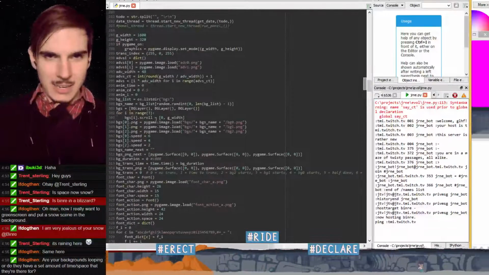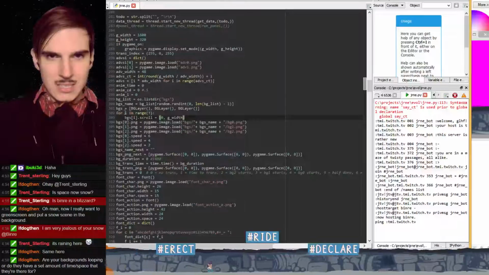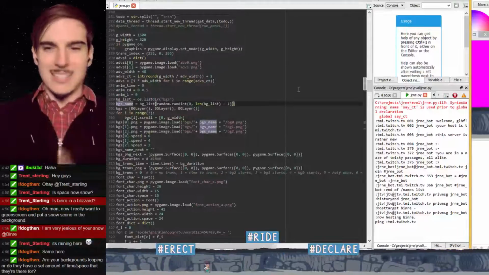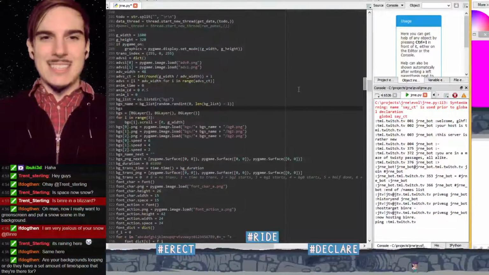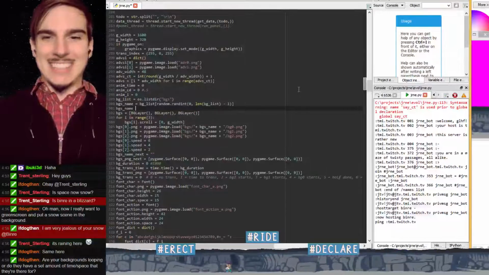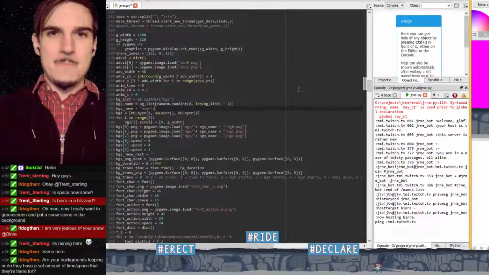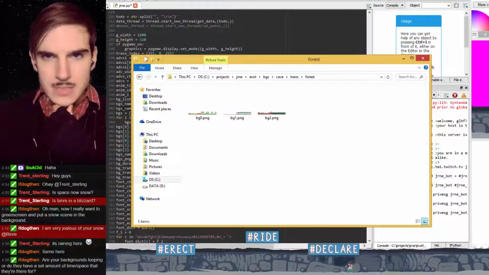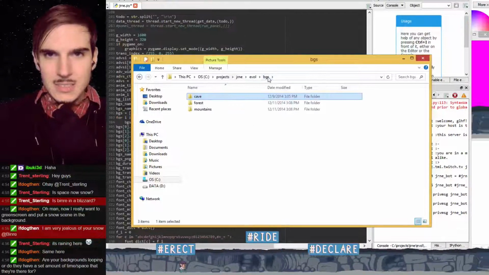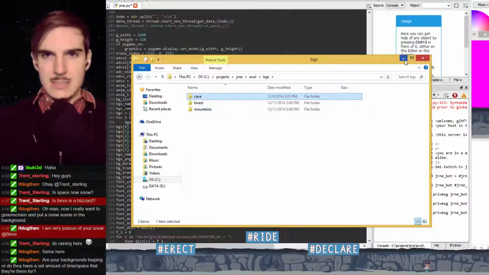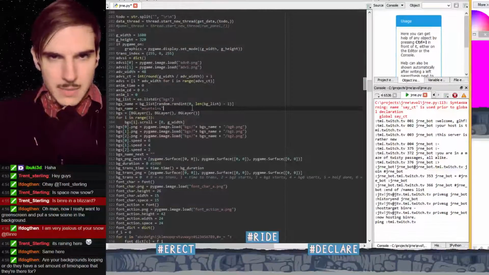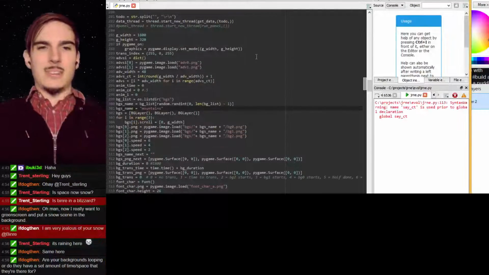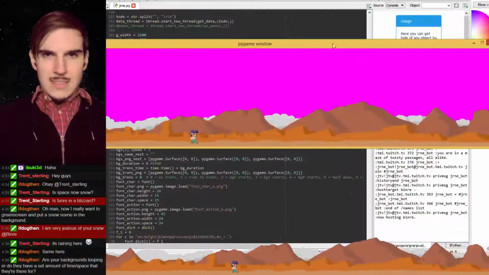Alright, so instead of BG name, we choose randomly, but then BG's name, let's just say it actually equals mountains. Is it mountains or mountain? Mountains. Alright, save that. Alright, and let's rerun the script. So now we don't have to gamble on which background we get. It'll just give us the mountains every time.